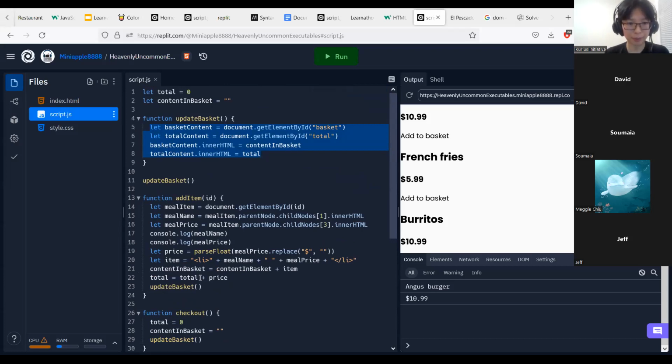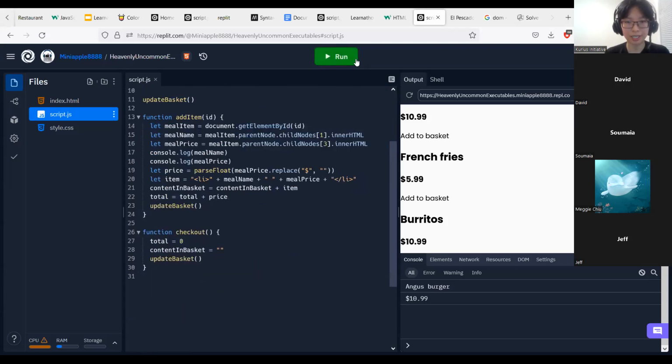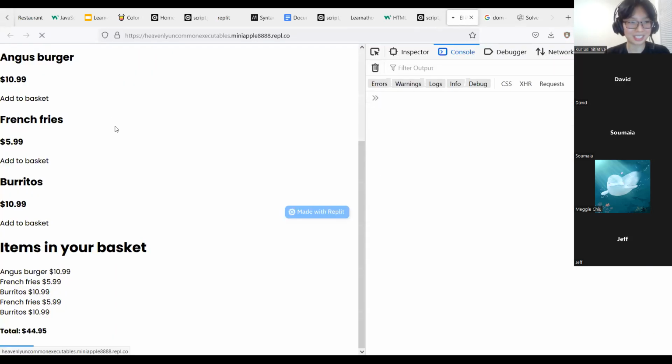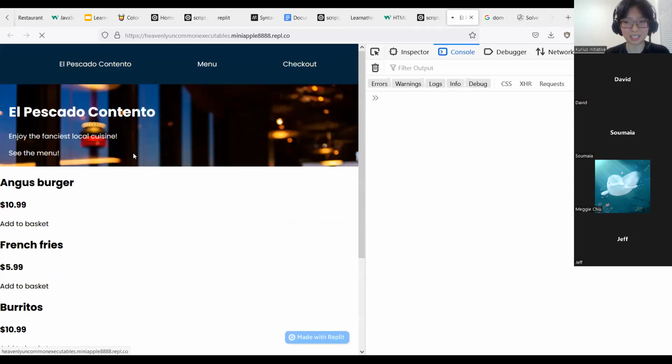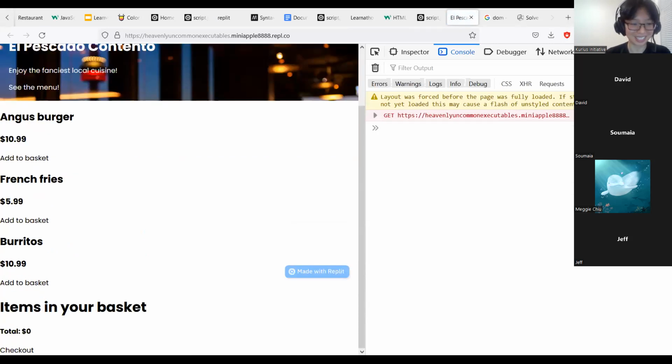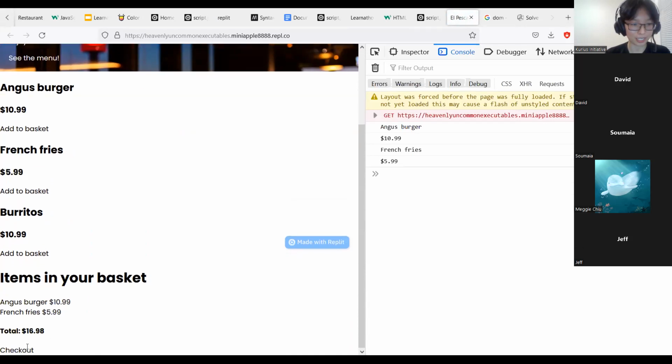Okay, so now we have implemented the function checkout, and this should work as expected. And sorry, by the way, for running over time. I notice it's like 9:39, but we are almost there. So let's add some items to the basket. Then let's click on checkout.